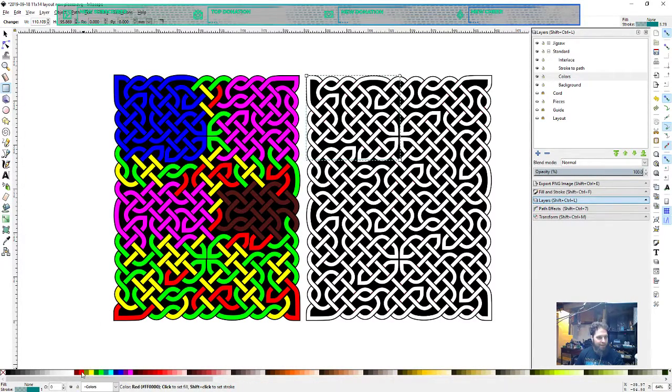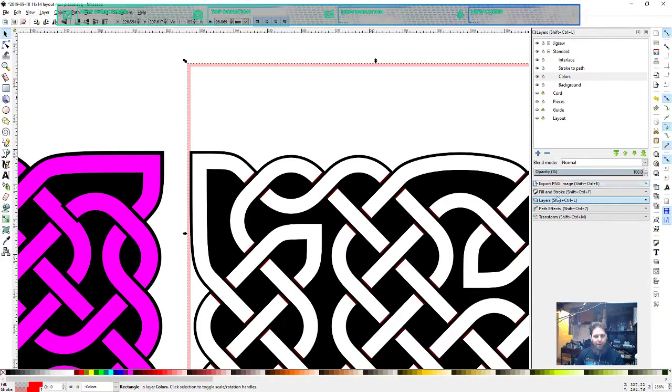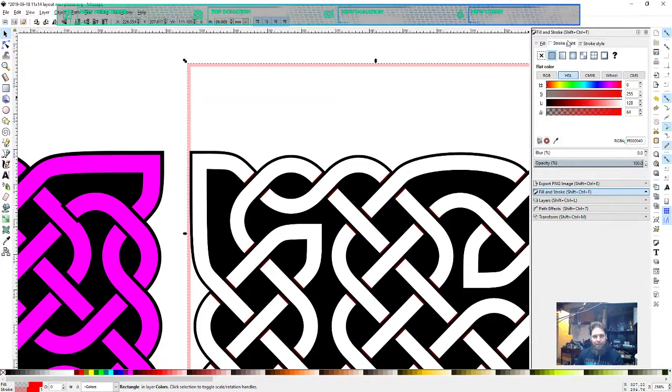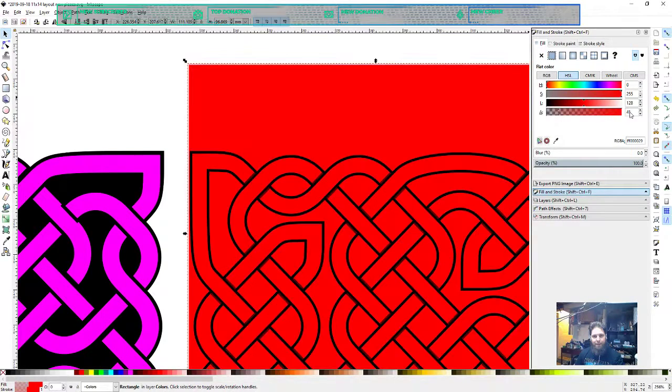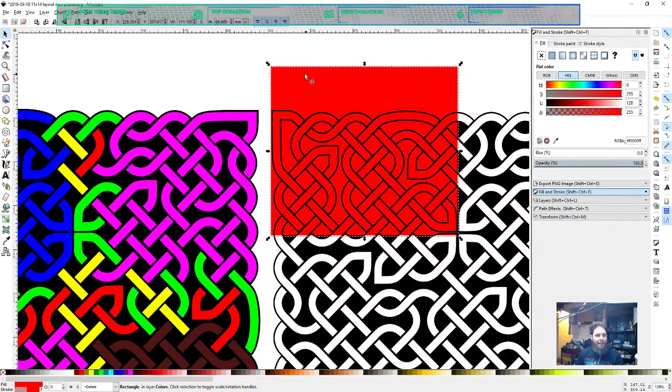And say, fill red. Fine. I don't know why it's not showing a fill here. Oh, because the alpha was 0. That's weird. I don't know why the alpha for that was 0.